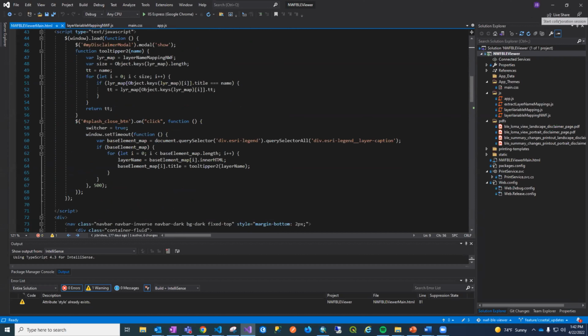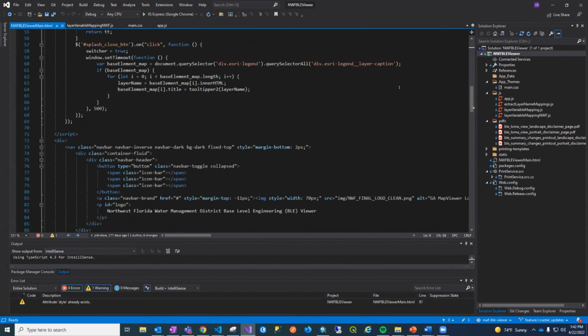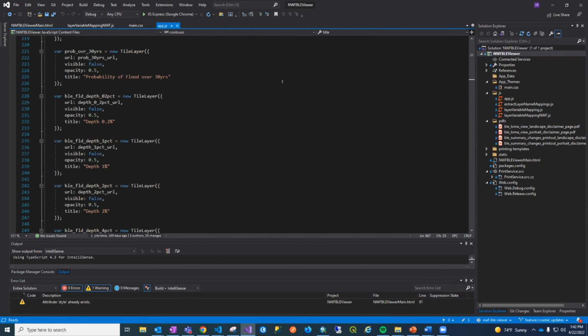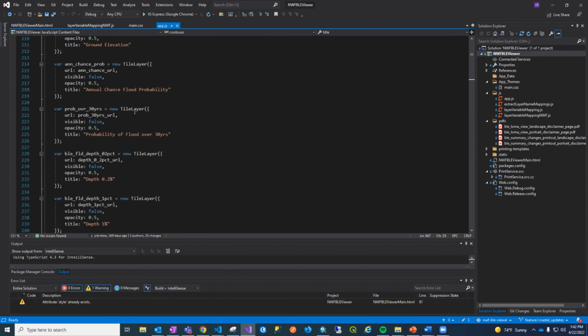In order to get these data heavy layers and features into our application, we had to utilize what are called tile layers. I'm just going to show you what we did. We brought these layers in as cached tile layers that we published from ArcGIS Pro to our server. But we also brought the same layers in as feature layers that we were able to query.